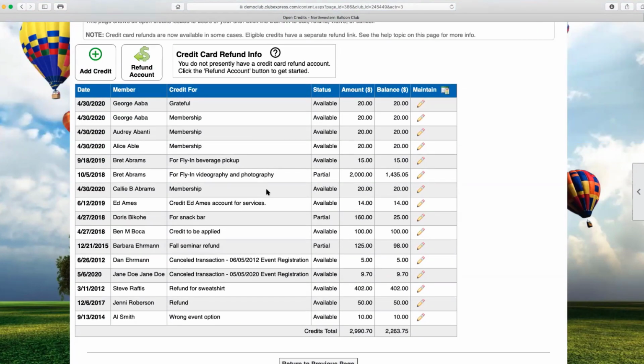And this page is pretty much the same as it always has. We've changed the appearance of the icons here. By the way, just as an aside, you're going to see this sort of appearance for buttons starting to appear more and more throughout the system, where we're really trying to update the look and feel of ClubExpress throughout.